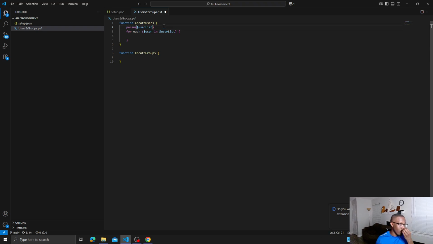But let me see. I believe I also have to find a way to convert the JSON file here. How would I do that? I think I have a note on this. Let me pause this and grab that real quick. Okay, I was able to find it, so I actually put it down here because we'll probably use this in the future. So get content.